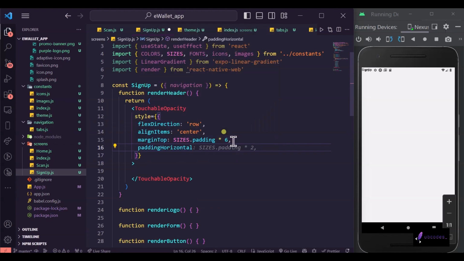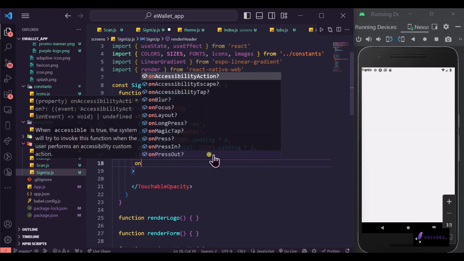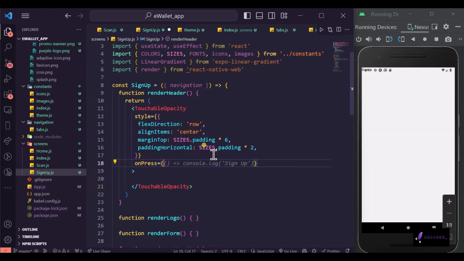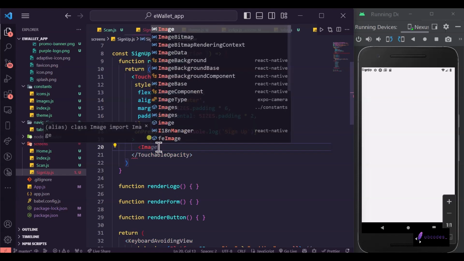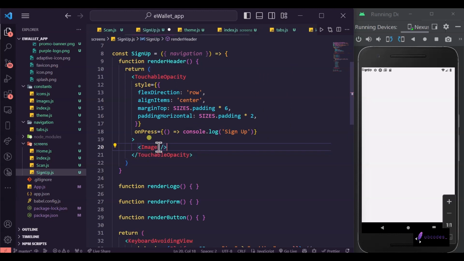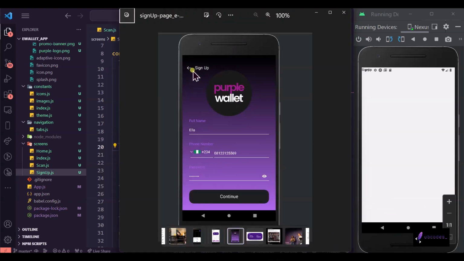So going on, we're also going to do padding horizontal and give that times 2. Then, because we're going to click on it, we're going to say on press, console log sign up. All right, then I'm going to put an image which is going to be the icon that kind of goes back.